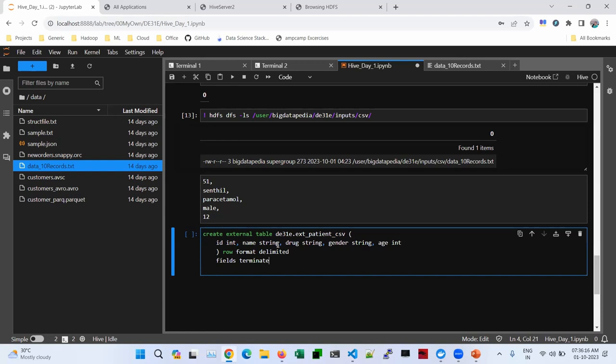Fields terminated by, everything we just told here, with comma separator. So rows are formatted and delimited properly based on the fields of comma separator that I just declared here. And the file, you are asking what was the file, right? Here only we have to declare STORED AS TEXTFILE.